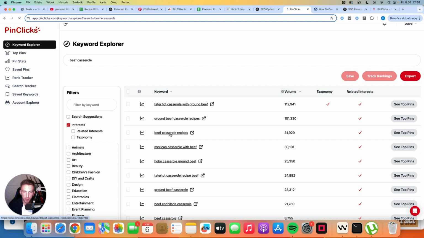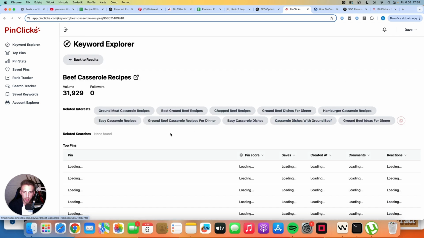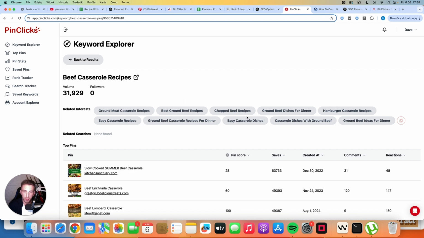And if we go into that keyword, you will notice that all of these related interests here, these are the keywords that we should use in our description. Long story short, PinClicks is the only keyword research tool that gives you access to these related interests. And these are the official keywords that Pinterest is using to classify pins. So if you can get access to these specific keywords and you start using these keywords in your titles and descriptions, you are basically speaking the same language as the algorithm of Pinterest.